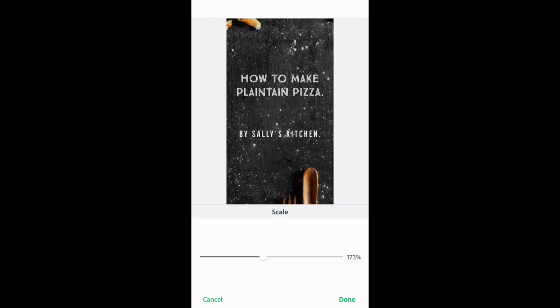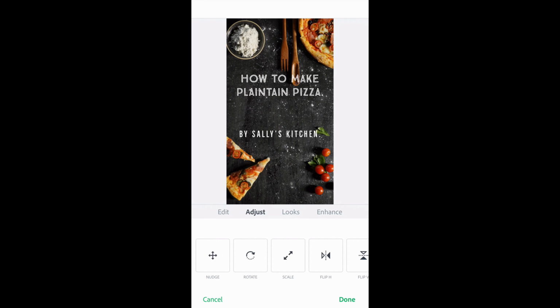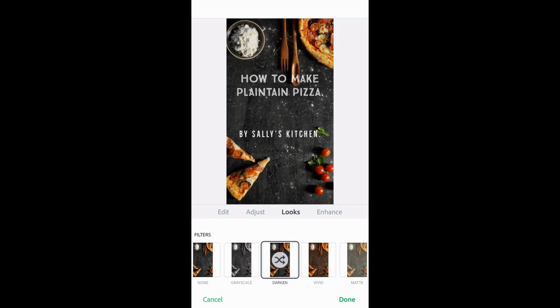Then the next thing is scale. We saw that in text. If you want to go in, come out, you can pick whatever you want. Then flip, we have flip, upside down, sideways, whichever way you want it. I'll be leaving it just like this. And then we go to the next thing.